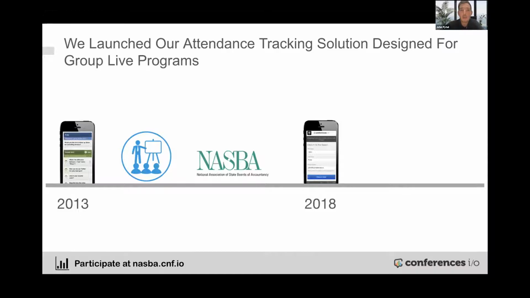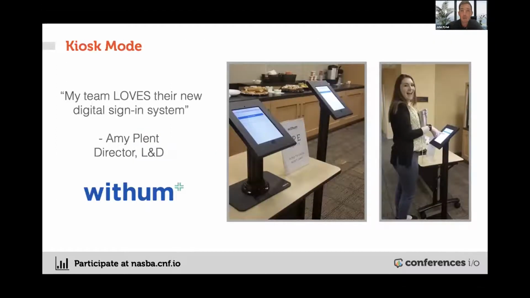And we ended up launching this full attendance tracking functionality on top of the product that was really designed specifically for group live. And it was a total home run, right? So here's a quote from one of our customers showing how they were able to replace their sign-in sheets using what we call our kiosk mode, which is essentially a digital sign-in sheet.